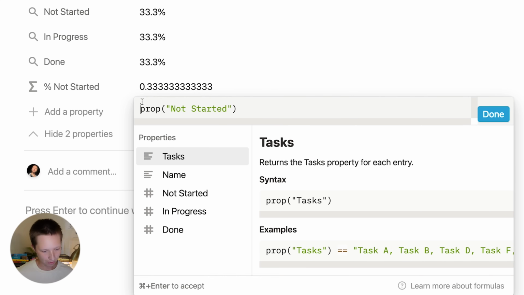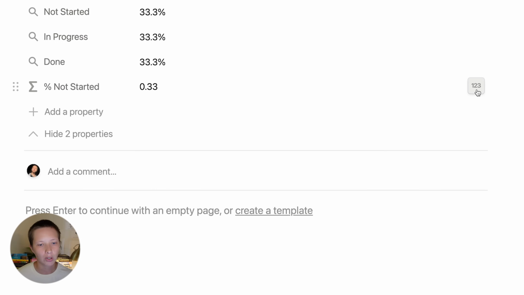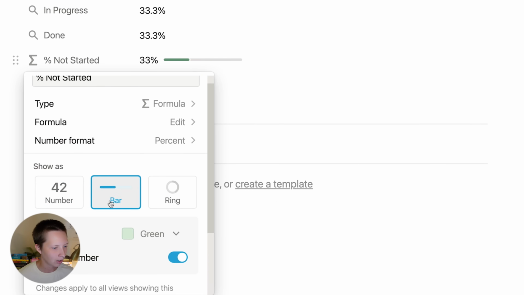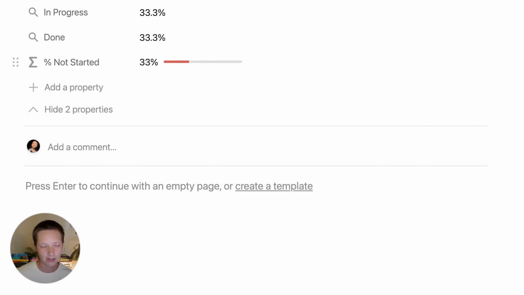So what we'll have to do is use that floor function again. Floor 100 times. Close this out and then divide by 100. That'll give us a cleaner number. What we can do is convert this via this 123 button into a percent. And in not started, edit property, and we can show this as a bar again and give this maybe the color red, since the not started status option is red. So that'll give us some context.